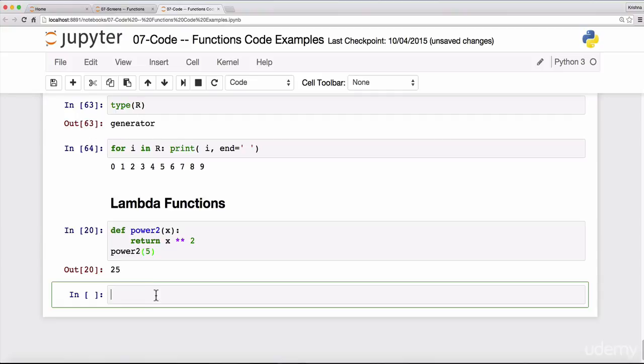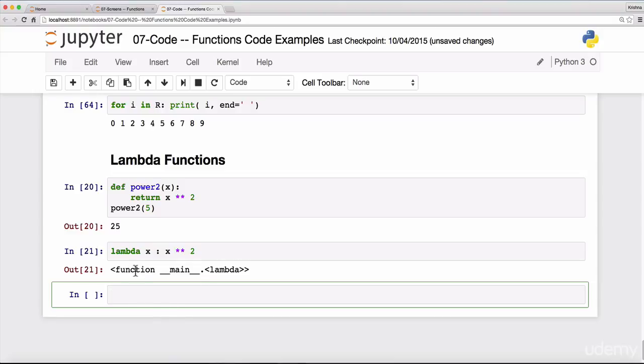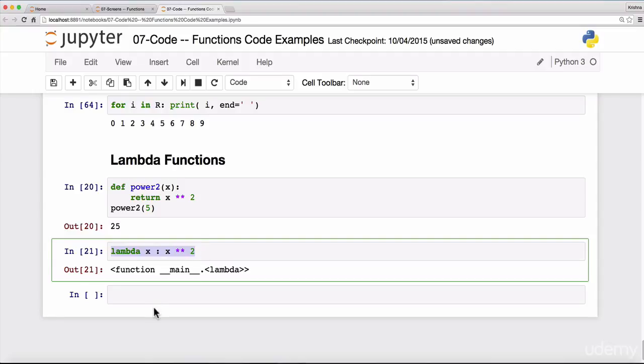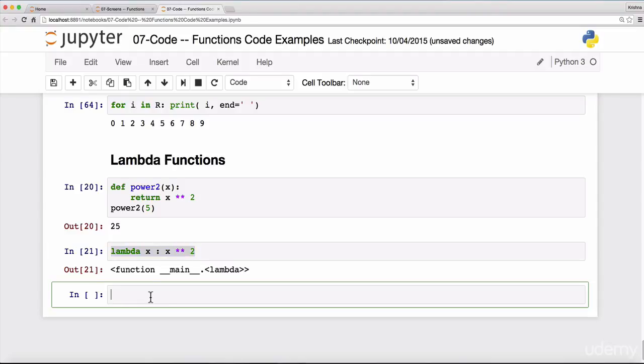Now let us write it using lambda. Start with the lambda keyword, followed by the input parameters. Here it is x, and a colon followed by the expression. Here we have x ** 2. So that is our lambda function. If we execute this, it returns a function object, and we can give a label to this. Let us say sq.